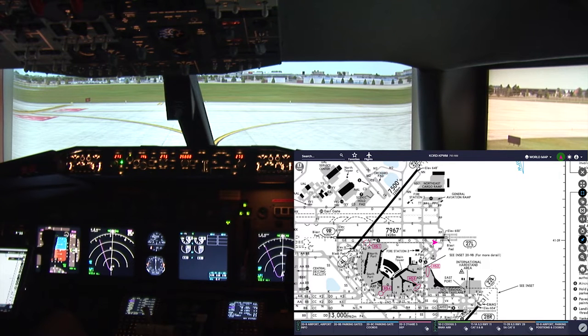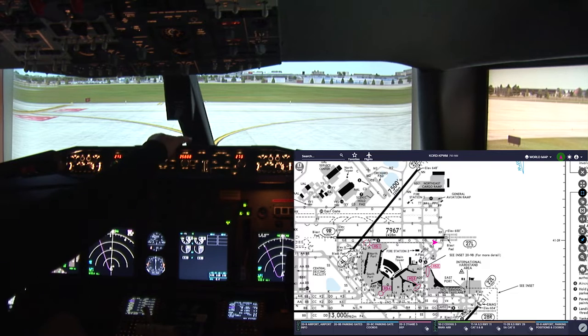Ryanair 186 cleared for takeoff runway 27 left. Departure to the east approved. Cleared for takeoff runway 27 left, Ryanair 186.